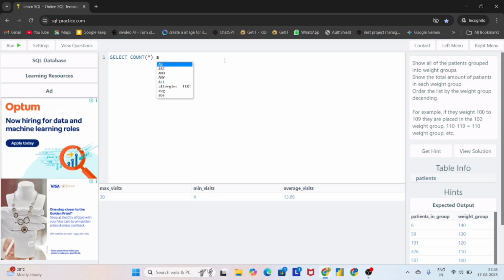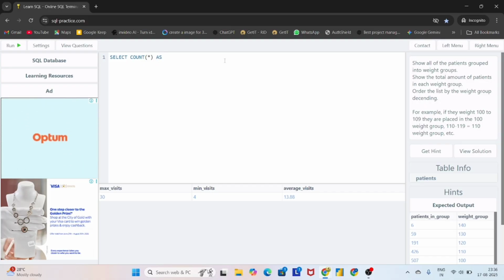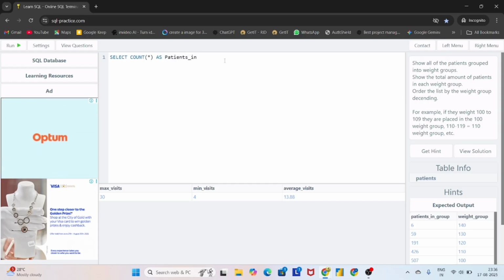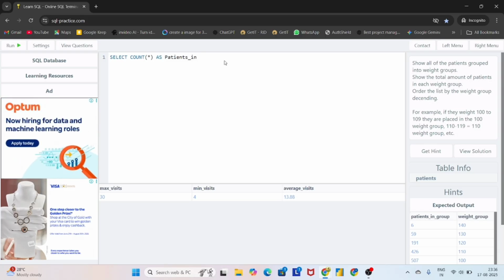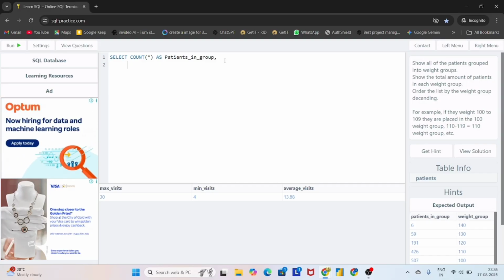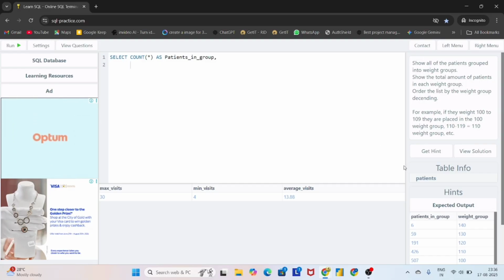Count as column name is patient in group. This is the first column, and the second column they are talking about is weight group.